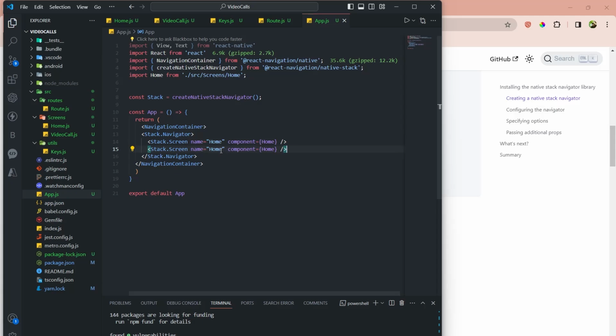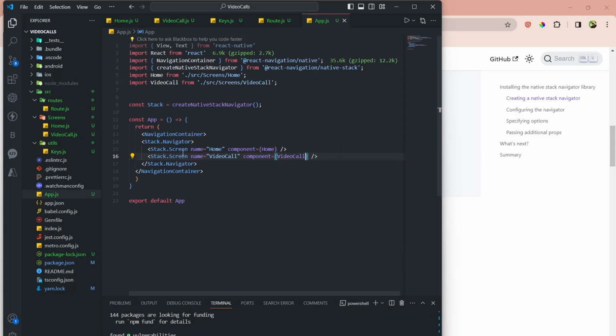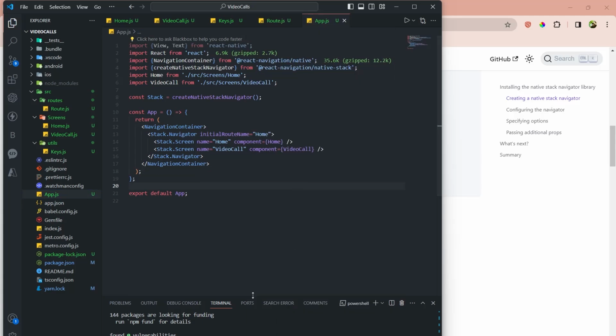Paste it here, and I'll say my second screen will be video call, right? Video call, let me call it here, and let's add the component also, video call. That's it. And I need to pass two properties. Basically the initial route name will be my home screen, and that's it I guess. Right now these are the things which we need.